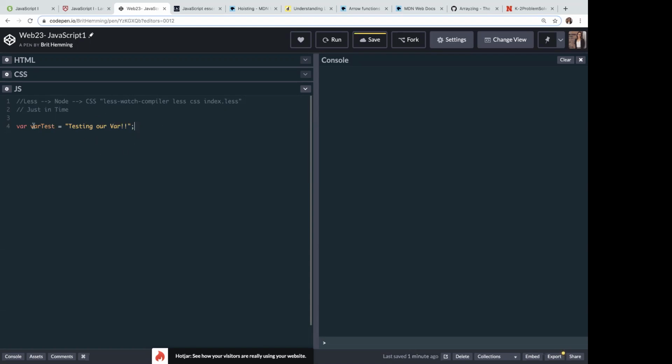All right, so I set my var test equal to testing our var. Who knows what this piece of data here is called? I'm just going to drop a thread here in WEB23, and who can tell me what this piece of data is called? Yeah, perfect. It's called a string. So it's set to a string.